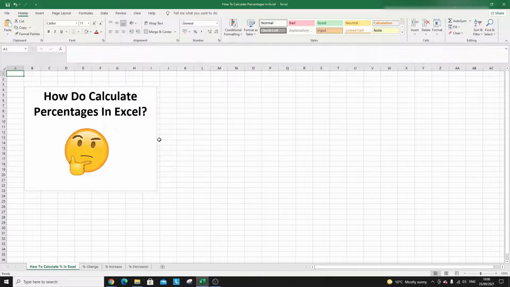Are you looking to calculate percentages in Excel, but do not know where to start or what you actually need to do? Well, you've come to the right place, because today I'm going to be showing you 3 important percentage change calculations and formulas that you can use to manage and update your data. So without further ado, let's get started.